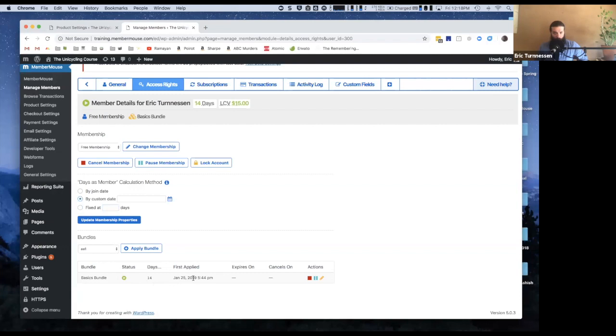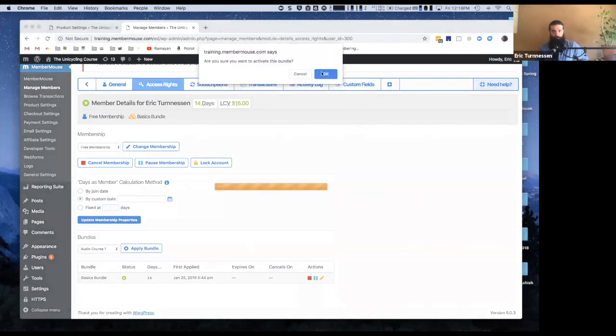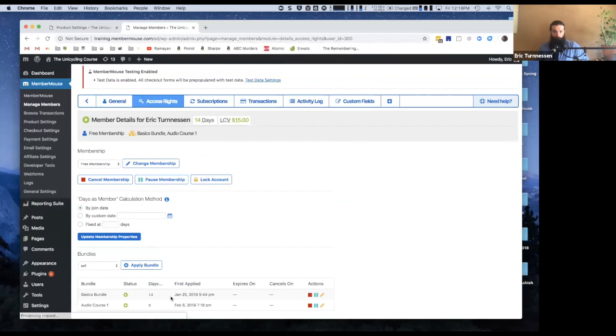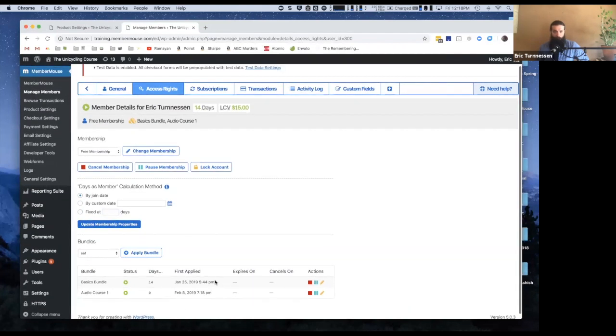And then this shows you the bundles applied to their account. And then from here, you can also add new bundles. So I can go ahead and apply that bundle to their account. And now this member has that bundle applied to their account.